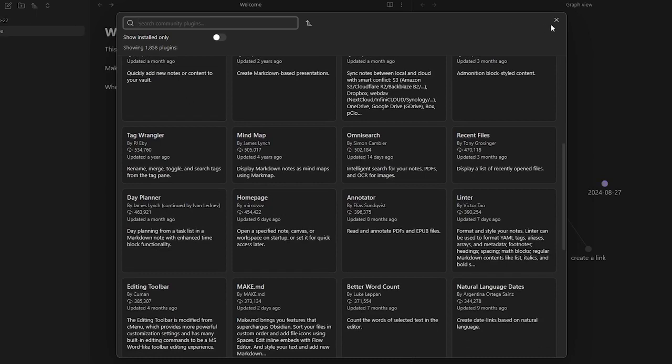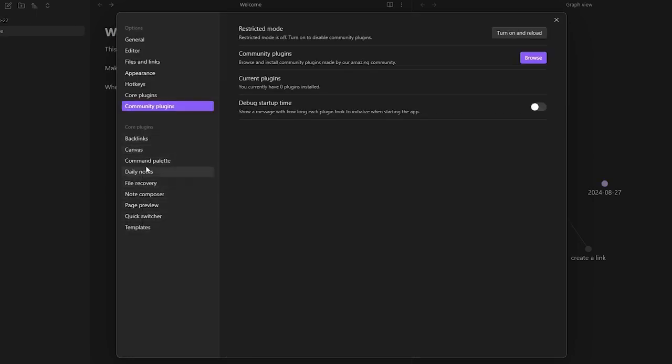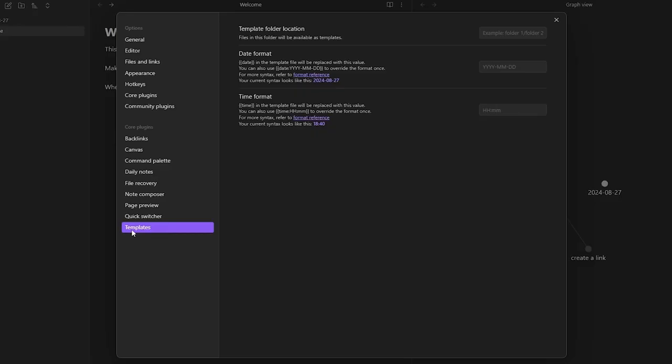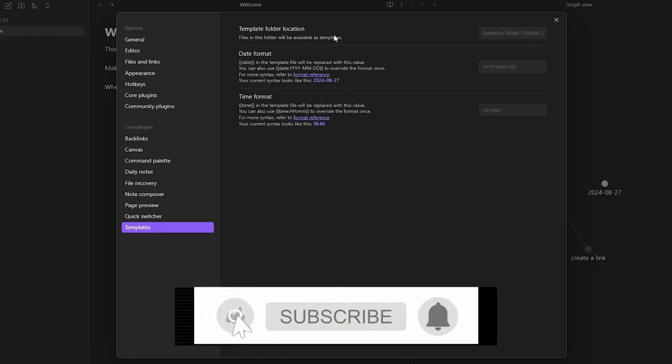But yeah, let's go back, and then we have core plugins down below. If you have any plugins that you have installed, you can find them here. And since we have the template folder right here, we can go ahead and set up our template folder. So files in this folder will be available as templates, so keep that in mind.